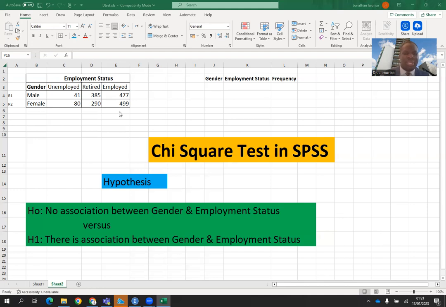All right. In particular now, we have this case we want to look at or to solve. Now we have employment status and gender. For the employment status, we consider a situation where we have unemployed, retired, and employed, which is at the column. Then at the row, we have the gender. So the gender here could be male or female.